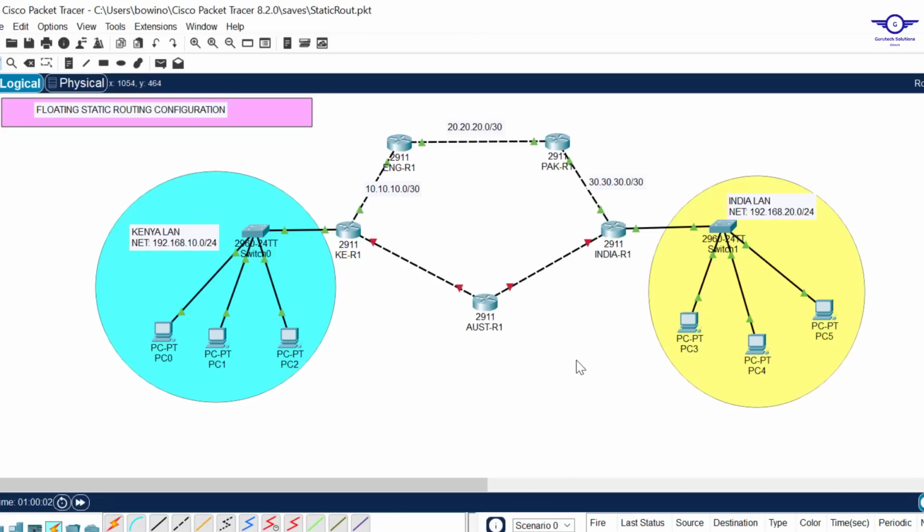If you analyze this diagram clearly, you can see there are two paths from Kenya to India. We can use a path through England and Pakistan to India, and a path through Australia to India directly. We want a scenario whereby when the primary path fails, the other will be our backup. Floating static routing. Very simple, very important. Backup routes.